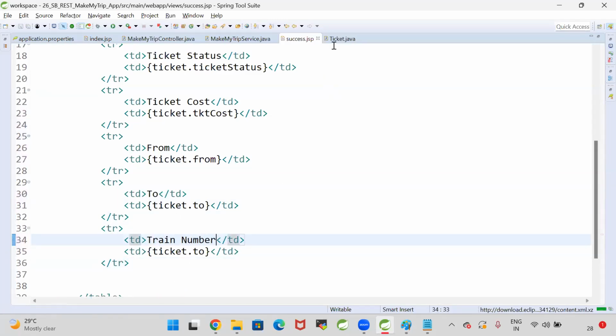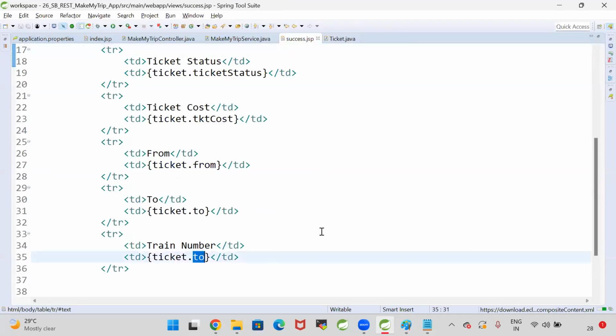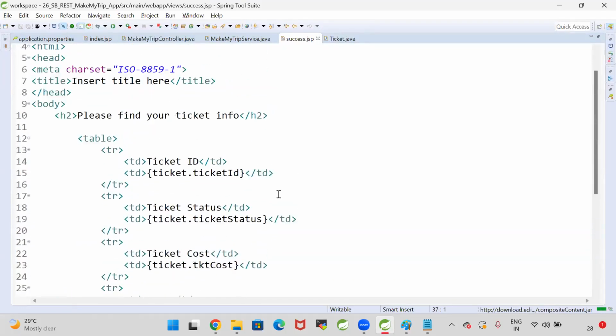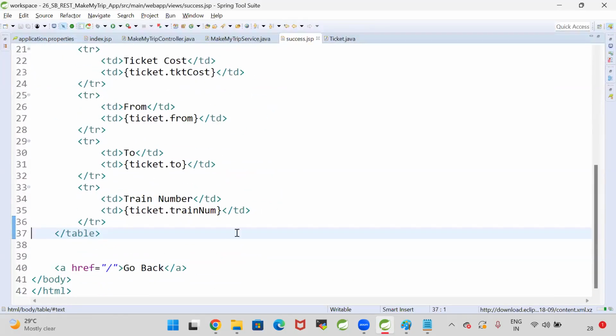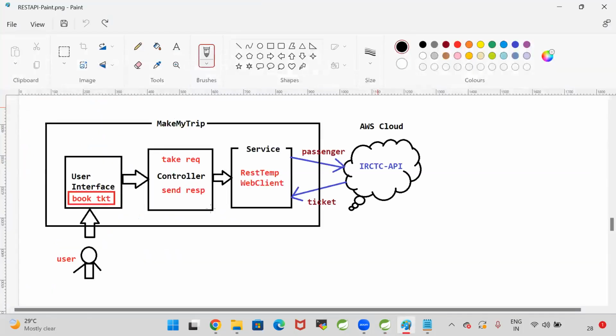So the ticket object is sent from the controller to the UI, and in the UI I'm printing that ticket data. That's it. This is one JSP which will print the response given by IRCTC. Now look at the diagram. Whatever I have represented in the diagram, the same thing I have developed.